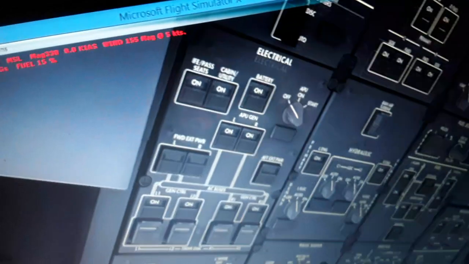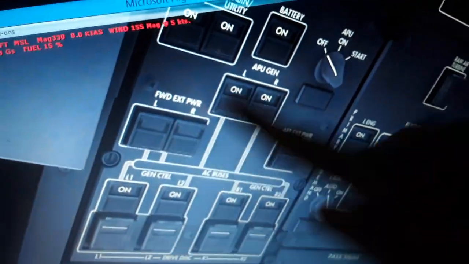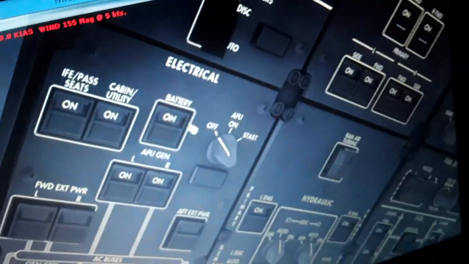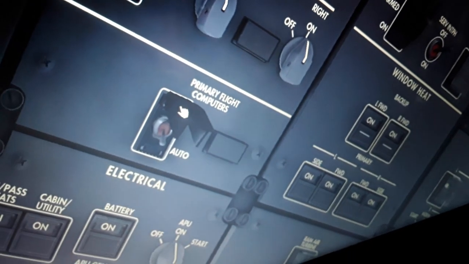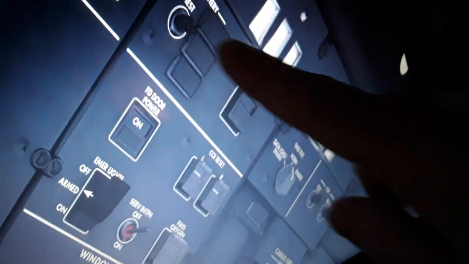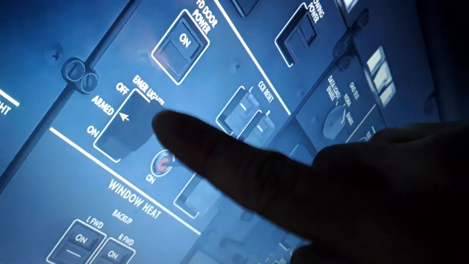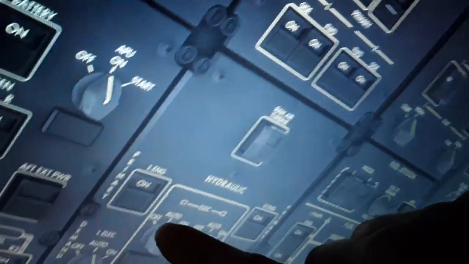So we need to go very fast now for starting the engines. We have the left and the right IDG, 100 to 200 volts for 100 Hz frequency. Start the APU, alternate current. We have the battery, primary flight control computers in the auto, heading reference, flight control surfaces over here, battery, towing power, door over here, passenger oxygen, window heat, hydraulics, primary turbine over here.